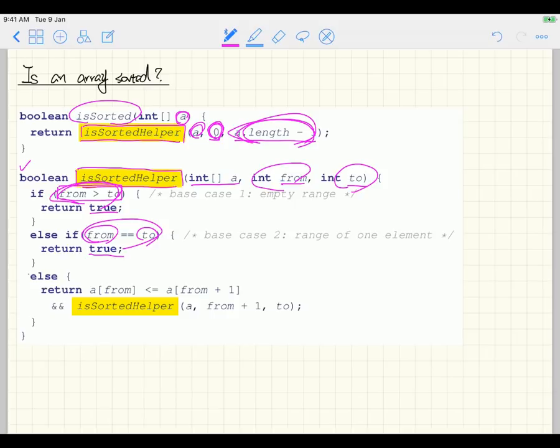Now, what about the else part? The else part basically says that if the array is more than I can handle in the base cases, the length should be at least 2. What I should do is check the element at from and the element at from plus 1, which means from and the next element. So these two should be sorted, less than or equal to. And then, recursively, I want to make sure the rest of the array is also sorted. I'm combining these two results using conjunction, the &&. So I'm calling this helper method over here, but now notice what's going to happen.